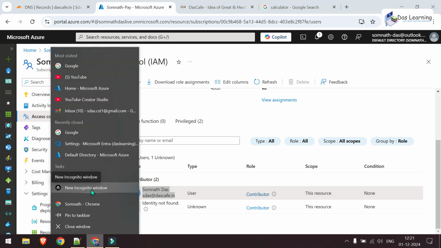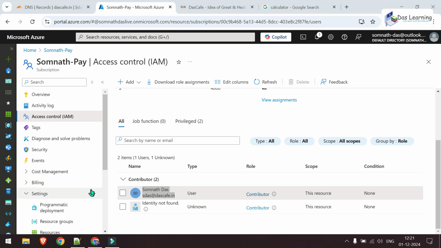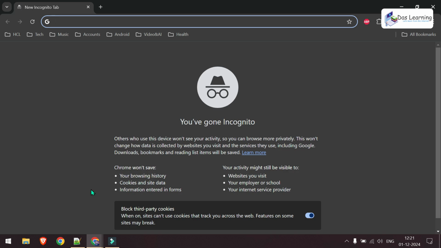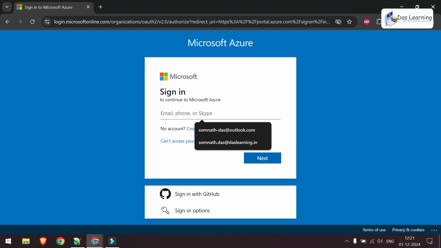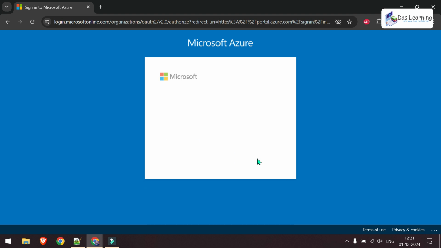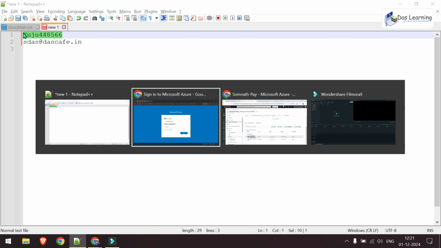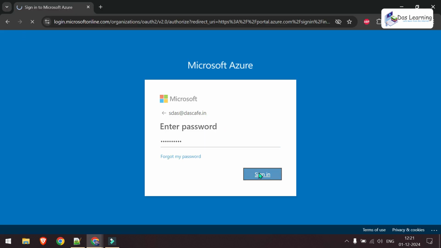Let me open up one incognito window and let us try to log in with the new user ID. So that is portal.azure.com. It will ask me for the username, which is right here. Copy that, paste it, next. And here is my password. I'll be copying that, paste it, sign in.